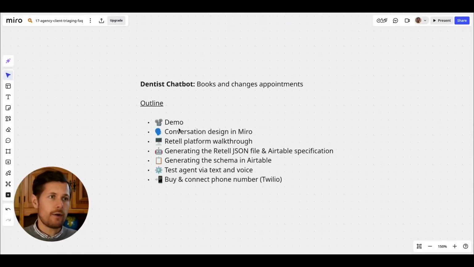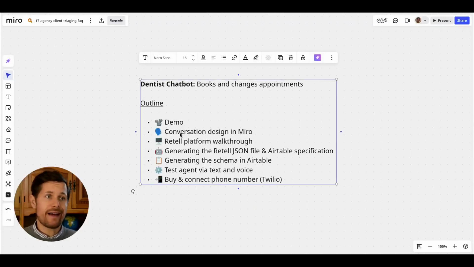In the next half an hour, I will first show you a demo, and then we will do a conversational design in Miro. We will look high level at how the conversational flows inside of the agent work. After that, I will give you a walkthrough through the Retell platform that teaches you the basics, because you will need them to adjust the generated AI agent. Then we will create a prompt and generate the Retell JSON file that is the code of the agent, if you like. So this cuts 90% of your development time.